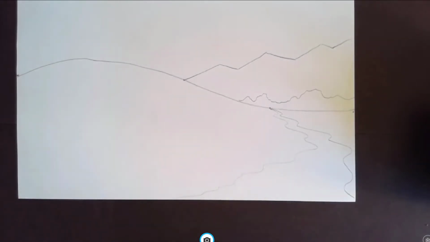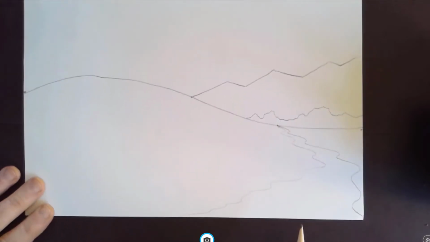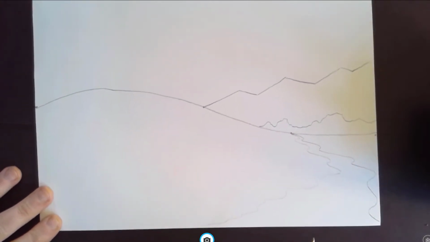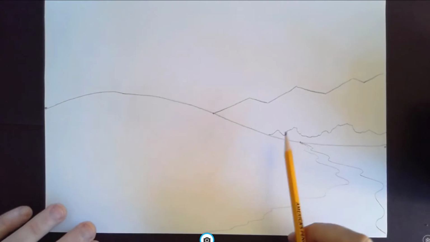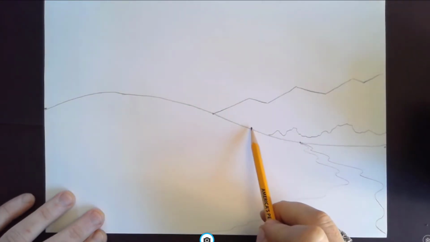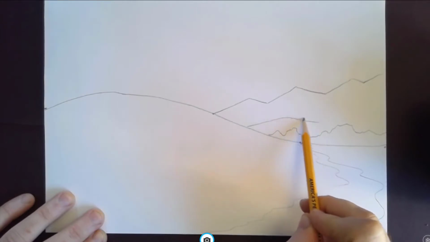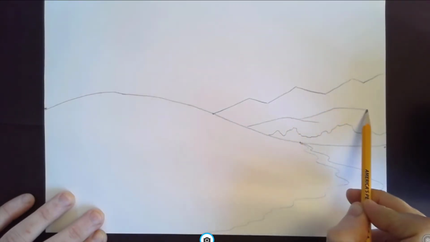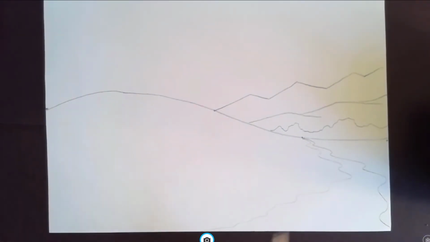So this could be an old dirt road or it could be a river, depending on what texture we put. But again, all we're doing is playing around with the element of line and putting it in different positions. Now, I think that's it for the lines for now. You know what? We'll do one more line. We're going to do sort of a curved hill type line, just to give some more depth to our drawing.